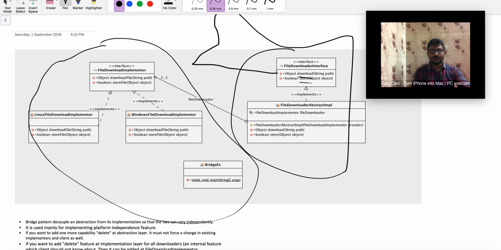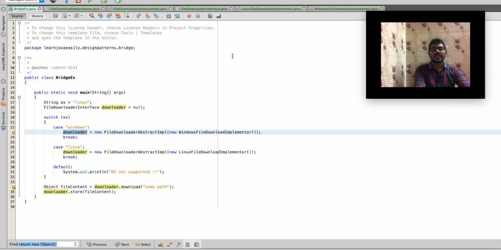If we are adding a new feature in the implementation layer for internal purposes, such as delete file, that won't affect the abstraction layer. We can add internal features without affecting the abstraction layer. Similarly, if you are adding a new feature called delete here, that won't affect the actual implementation layer. That's the main motto. This might be very confusing, but if you download this code from GitHub and execute it on a local machine, you could get the actual motto behind this program.